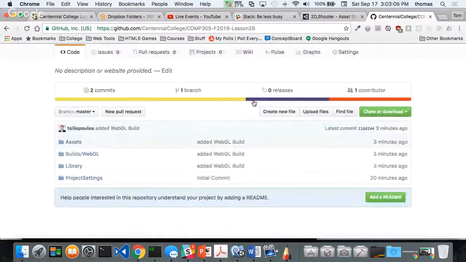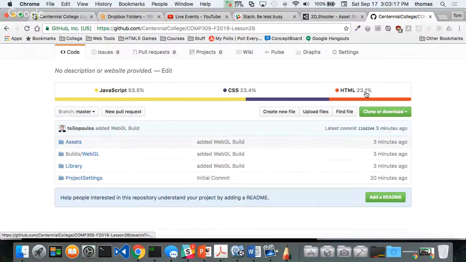Okay. If I hover over these little lines, I can hover for my language details. These are the language details. I have JavaScript 53%, WebGL build. My HTML is 23%, and my CSS is 23.4% because I don't have any script here yet. I don't have any C# at all, right? So that's what it's classifying. It's classifying this thing as a web project, which it's not yet.